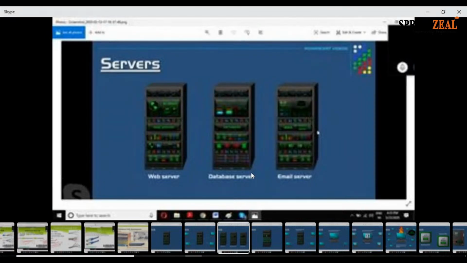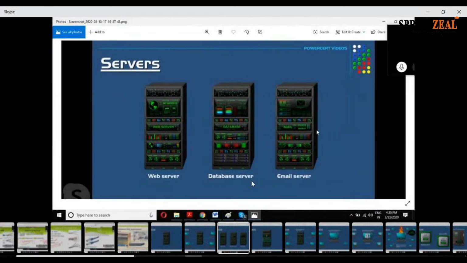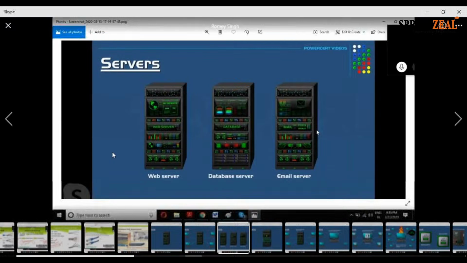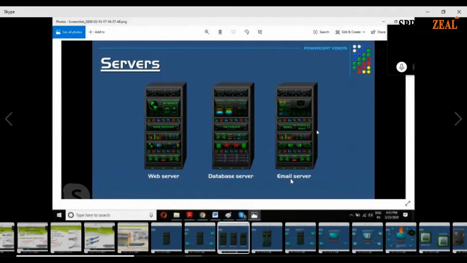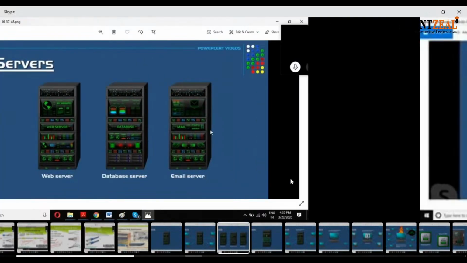See here. There are multiple types of servers: the web server, database server, email server. The database server is the server which stores the data of the company. The web server is the server for websites. The email server is the server through which emails are sent and received, right? POP, IMAP.